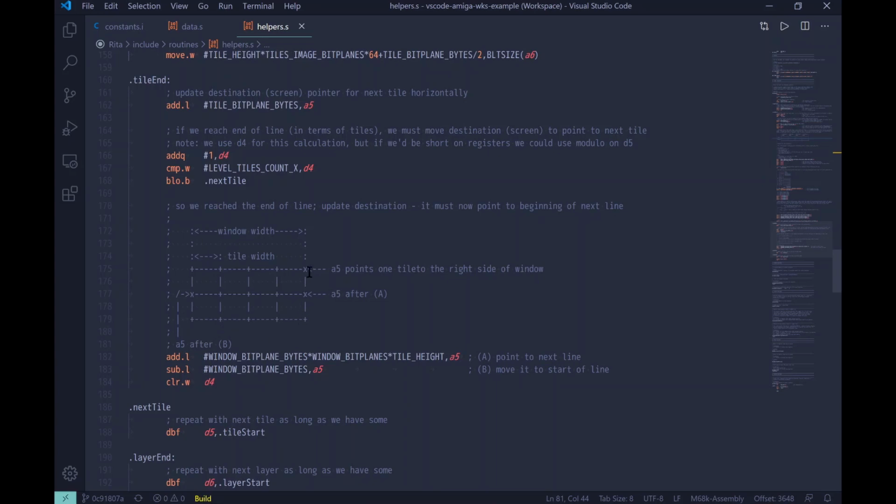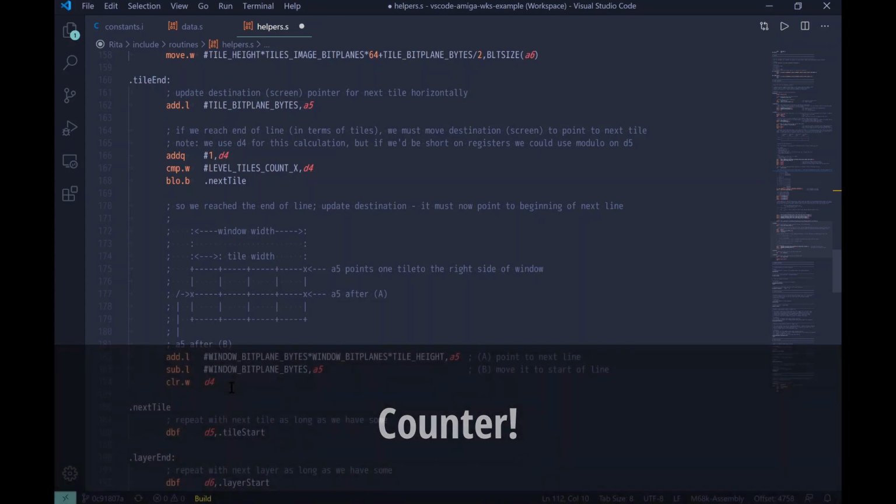When we finish drawing the line, we are pointing at this location here. And we need to jump over all these bit planes, so we point to the first bit plane of the next tile row. And that is exactly the number of bytes that each bit plane row takes, multiplied by the number of bit planes and multiplied by tile height. After we add that to destination, it points to this place here, so we also need to move it to the start of the line. So we just subtract 1 bit plane byte row. Afterwards, we are done and we can clear D4, our pointer for the number of tiles in the X coordinate.